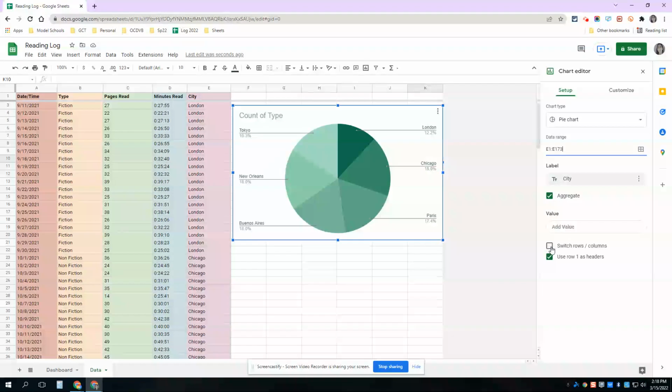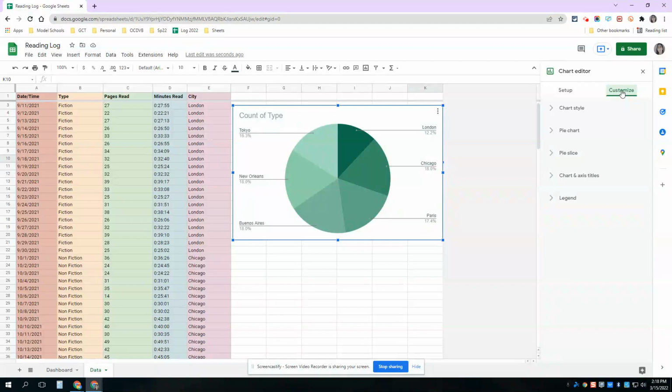If you were doing a line graph or you wanted to switch what data was on what axis, you could click on switch rows and columns, but that doesn't really make sense here. But I did want you to see that you could do that if you wanted to flip-flop the X and the Y axis in a line or a bar chart. It also knows that row 1 is a header, so it's not including this in my data. Let me go to customize now.